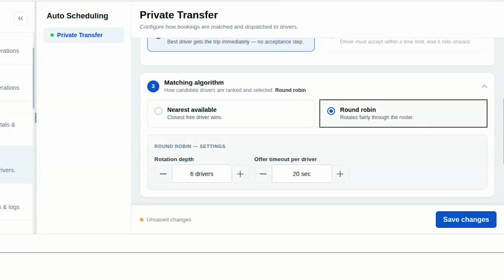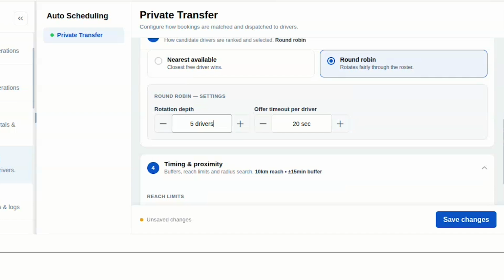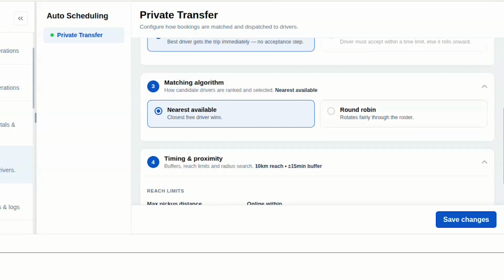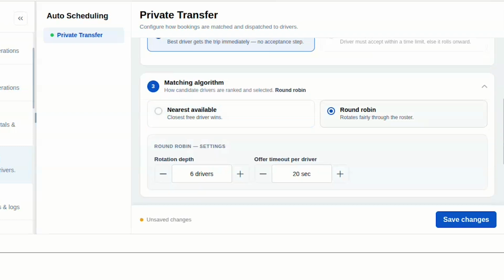Now let's set up round-robin dispatch for private transfer. We're on the auto scheduling screen with auto allocation already switched on, so every booking is matched automatically. Scroll down to the matching algorithm. Right now, it's set to nearest available. Switch it to round robin.